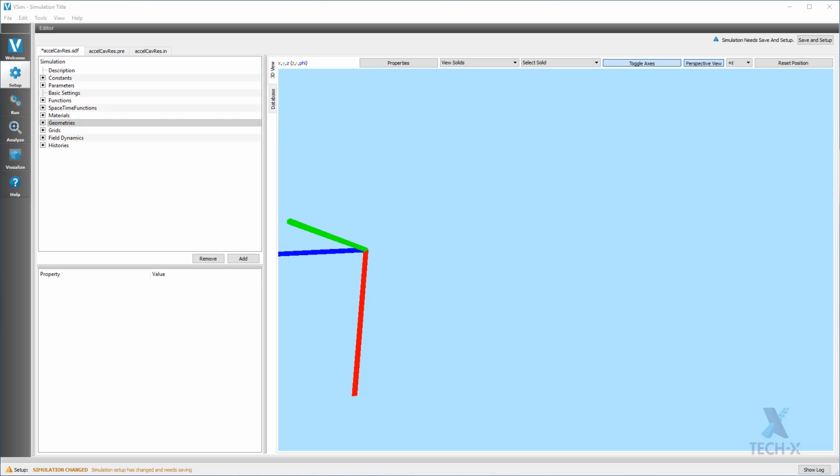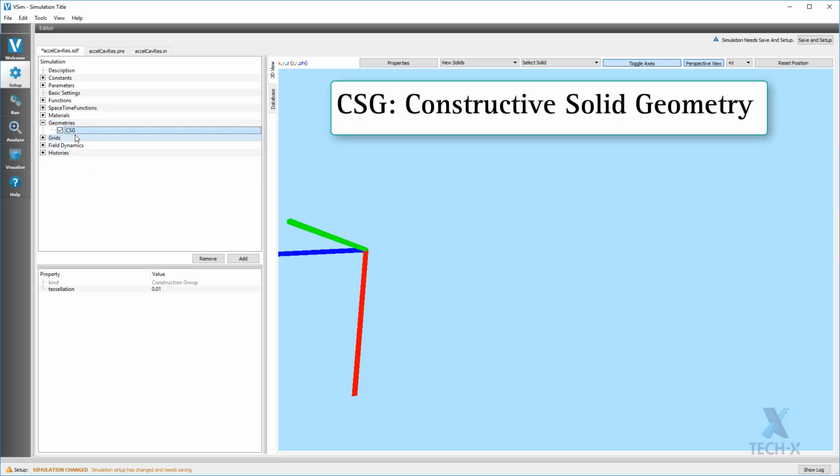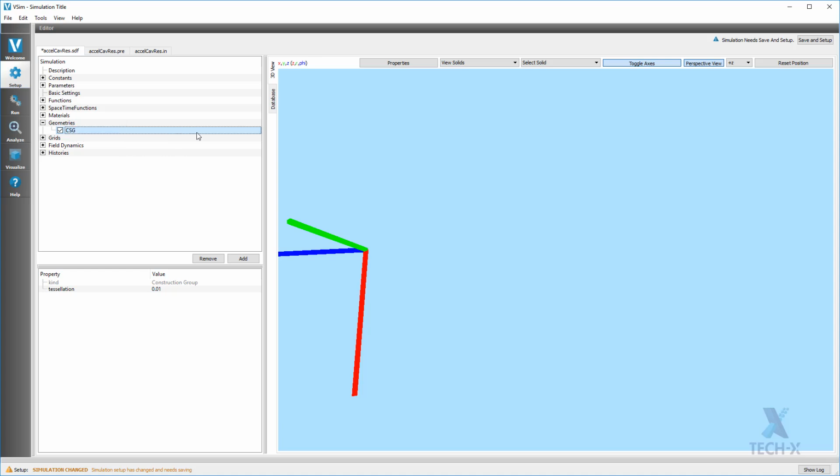So when you first open VSim, you will be wanting to import the geometry for the cavity you're trying to simulate. To do this, we go to Geometries. If we expand this, we see the only option we have is CSG, and this is what we can use to import things like squares and cones and whatnot. We actually have a CAD file that we would like to import.